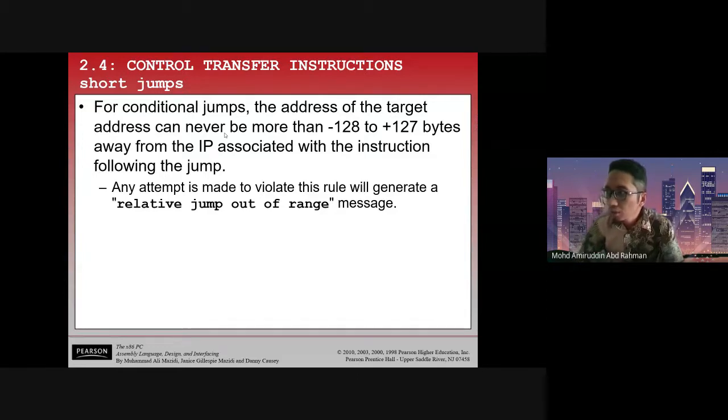For the conditional jump, the target address can never be more than -128 to 127 away from the IP associated with the instruction following the jump. Any attempt to violate this rule will generate a relative jump out of range message. So you must know, if suddenly it gives an error like this one, what is the cause?